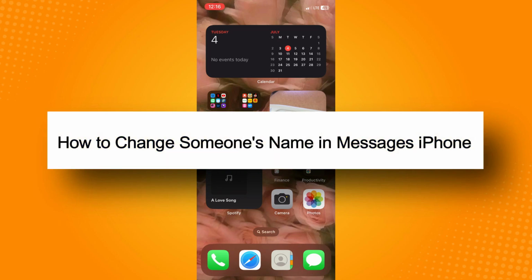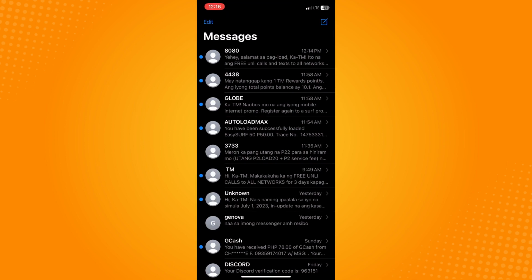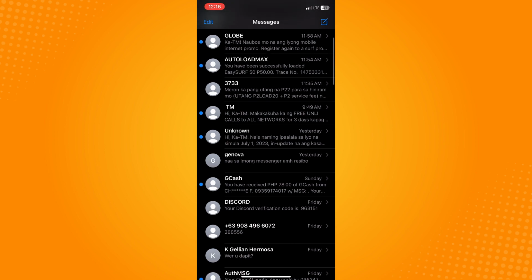How to change someone's name in Messages, iPhone. So all you have to do is go directly to your Messages section, your inbox, and choose the contact that you want to change the name of. So let's say this one. It has Genova as a name.